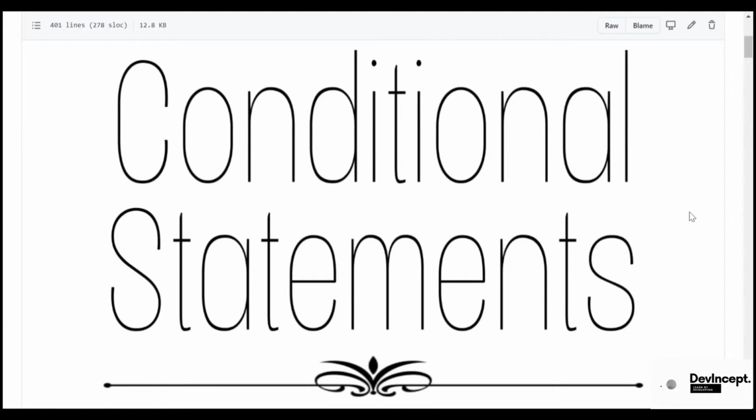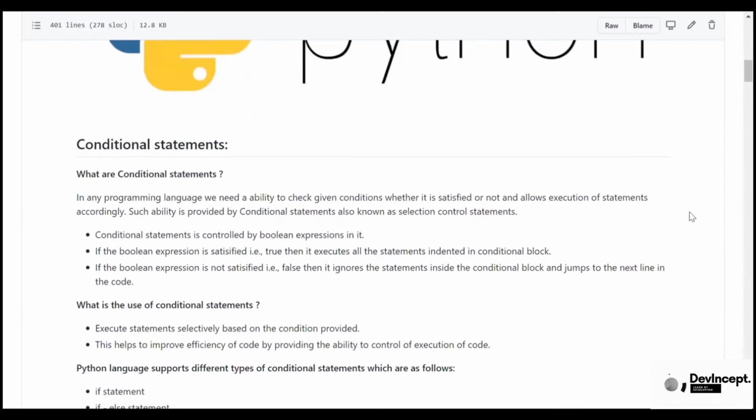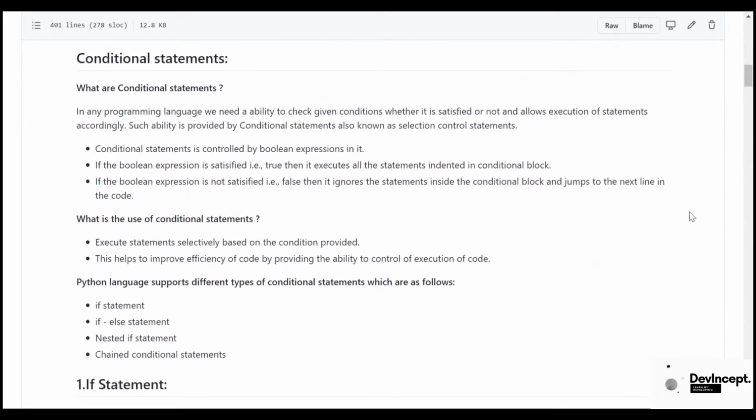Everyone, welcome to this topic of conditional statements in Python. Let's start with the definition. So what is a conditional statement? In Python, conditional statements give us the ability to control the statements as per the condition.